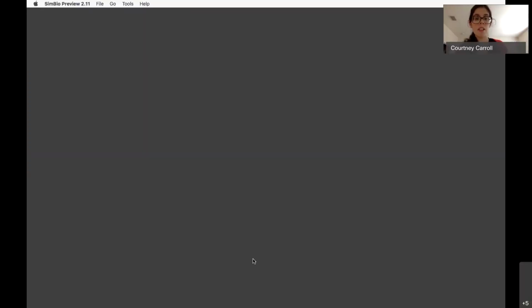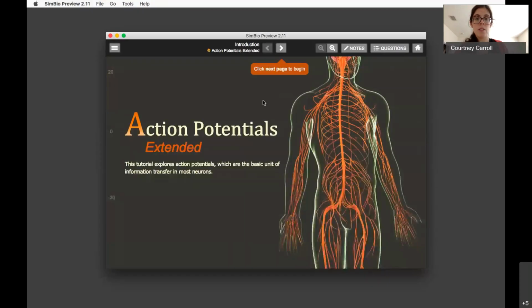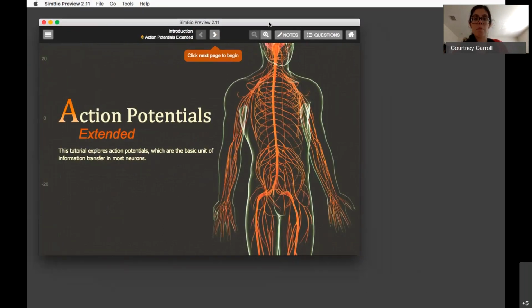So when you open up SimBio, you are sharing SimBio preview. Okay, are you able to see the SimBio? Can someone tell me in the chat if the page popped up or not? I think I've shared it. Yes, okay. So this is what it should look like. Thank you guys. Okay, so this is what it looked like.